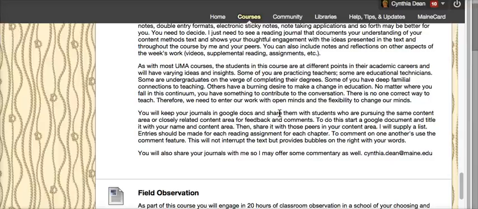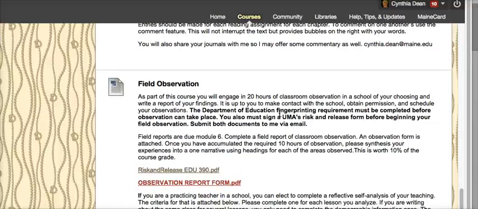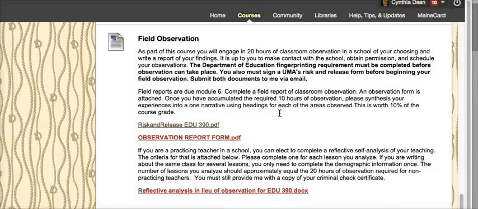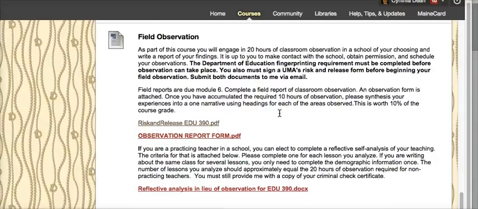Now, in Google Docs, you can actually write in the text, and I would prefer you not do that. I prefer you use the bubble feature where it's comments, so that way it won't interrupt their text, and they can read to the right what you have to say. All right? Okay. Field observation, we've gone over this already. And the information that was in that tab is here as well, okay?